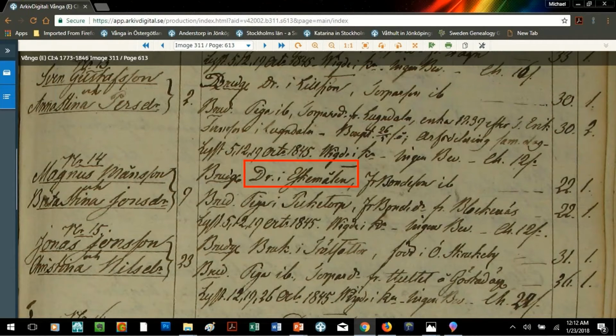It also says where they were both living. Magnus was living in Eskmålen, and Britta was living in Turstorp. It gives both of their ages as 22, and the 1 is the number of the marriage that this is.